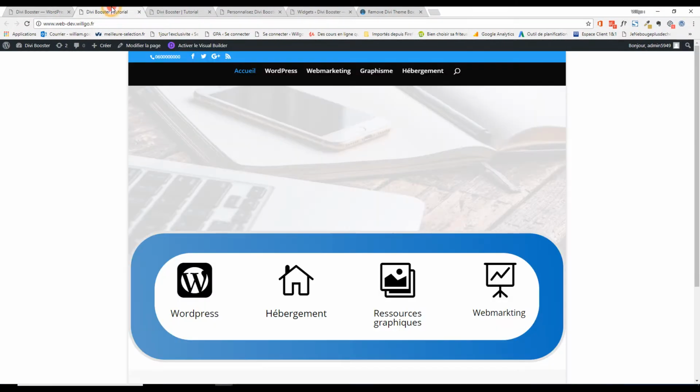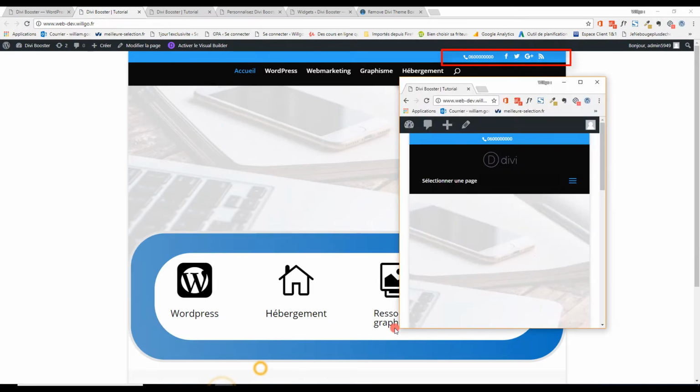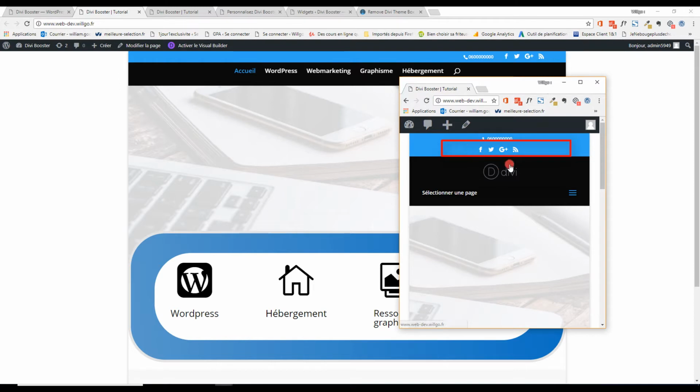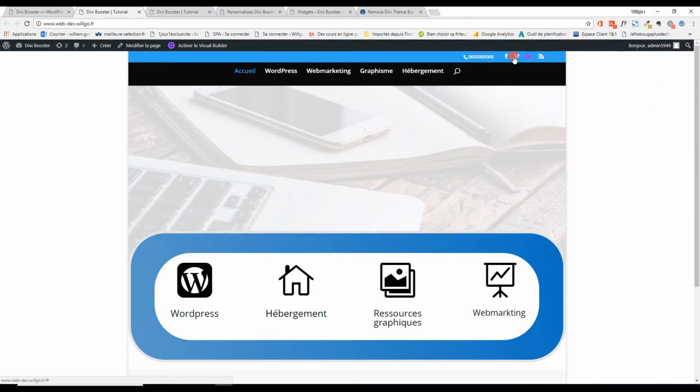Okay, so normally you have icons here with Divi on the top left. With the new settings, now the icons are on the right side. Other thing, on mobile, you don't have the social icons. With the new option, here they are, okay? And the hover color, as you can see, it's on with the option of hover color.